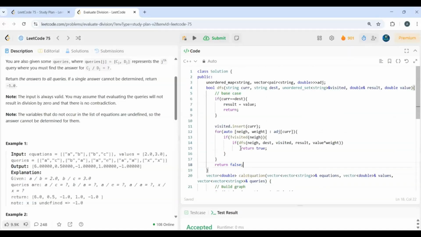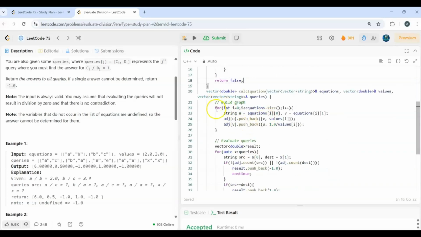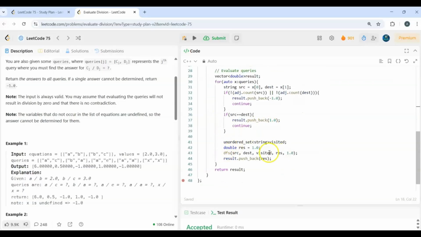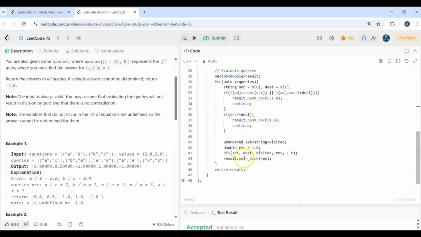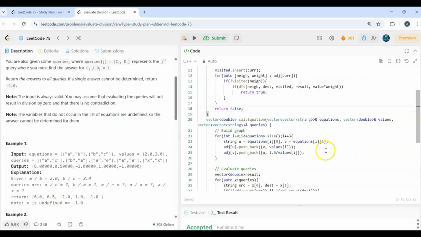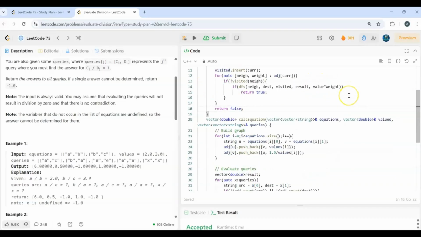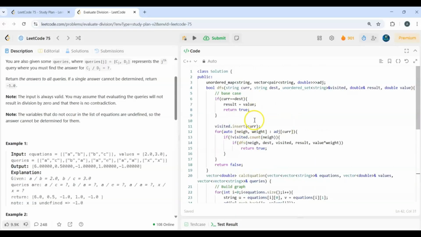So this was the code for our approach. The time complexity for this approach is O of E plus Q cross V plus E. O of E for building the graph, and for every query Q, we are calling a DFS function which takes O of V plus E time. So the overall time complexity is O of E plus O of Q cross V plus E. Whereas the space complexity here is, since we are using an adjacency list which stores each and every edge, O of E, and for the recursive call O of V, so the overall space complexity would be O of V plus E.